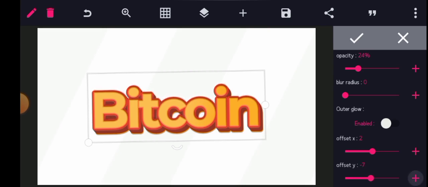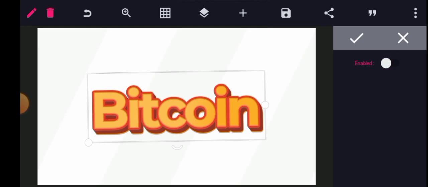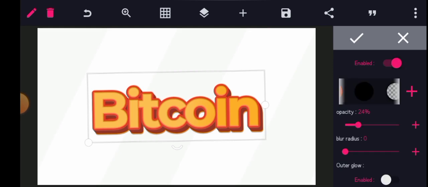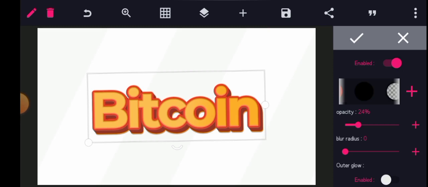Offset Y should be 2. Okay, so we can see, I'm going to put this off and so we'll see the effect that has on our design. I don't know if that is visible, but you can see the little black, very tiny black shade that we have on our second layer to reflect on the stroke of the first layer.